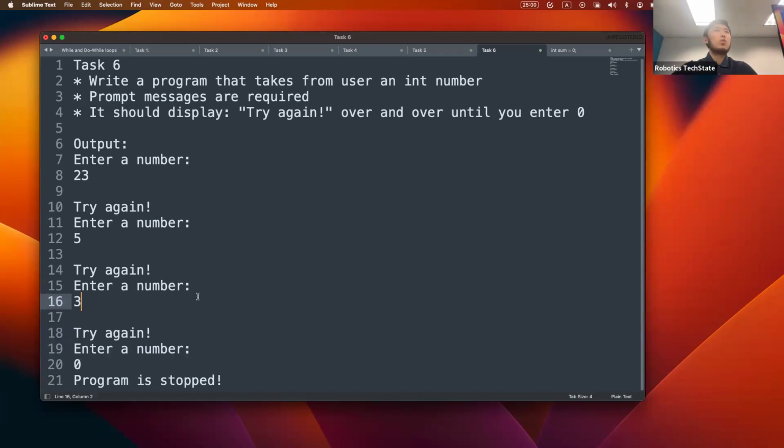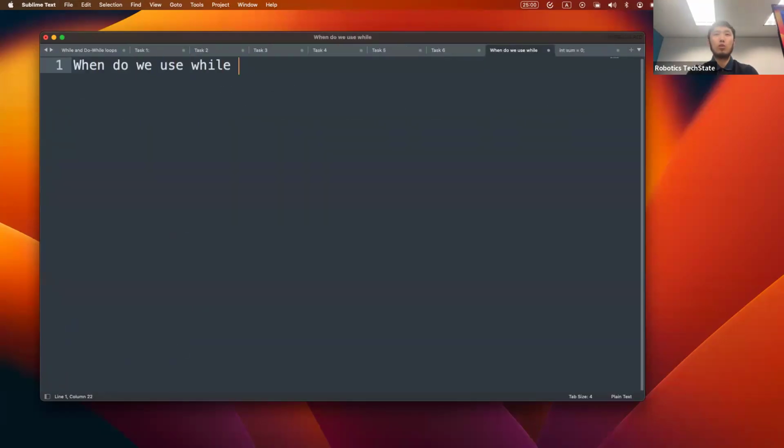So can we use a while loop here, guys? What should be used here? Do we need to use a while loop? What's the objective of a while loop? When do we use a while loop? No, the question is different. The question is, when do we use a while loop? Do you know this?